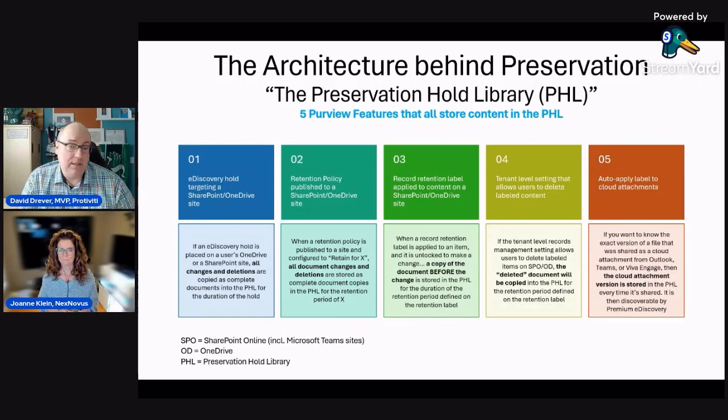So in order to create a good user experience, Microsoft needed a place to put the stuff. So they created the preservation hold library and they move it into there. The whole concept is that from a user's perspective, it's moved, it's no longer in their view. It's sitting in that preservation hold library now, which you can then, to Joanne's point, use eDiscovery to search for when you need to within your organization.